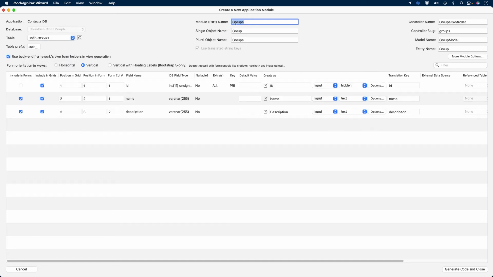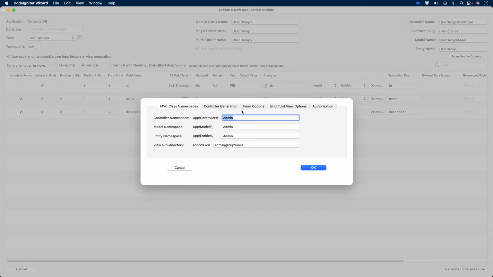CodeIgniter Wizard automatically detects the database table prefix and deduces human-friendly names from the table name as usual. But I'll append the user prefix to all names starting with group, to better emphasize the distinction, so that all related class names and objects instantiated from this class will be named user group. Who knows, in the future, we might add a separate groups module that has nothing to do with user groups. Anyway, now on to module options, to make sure everything's consistent with the previous module.